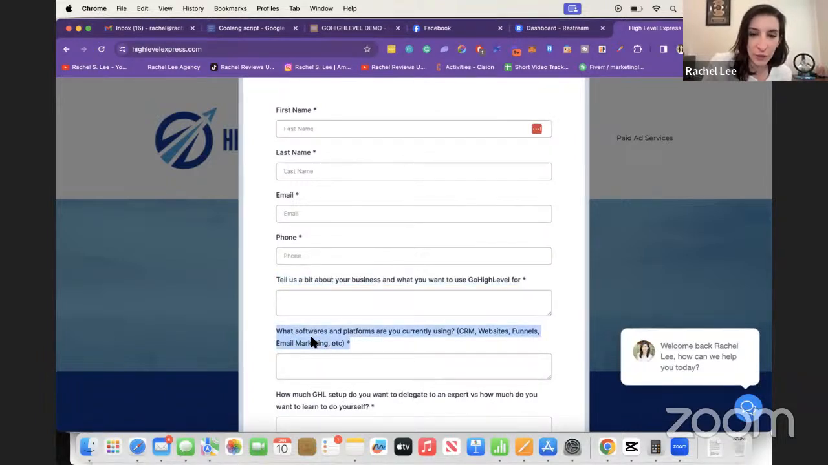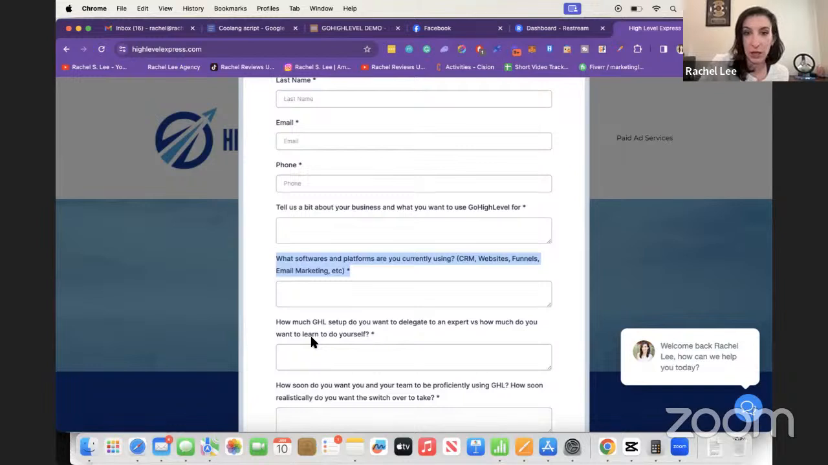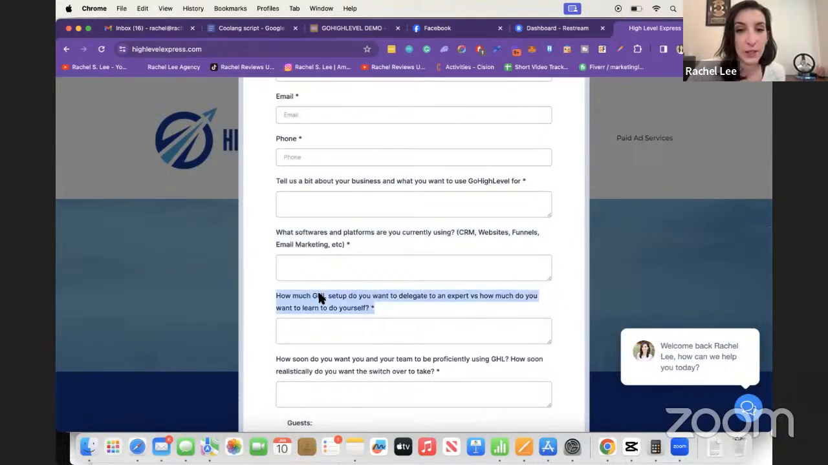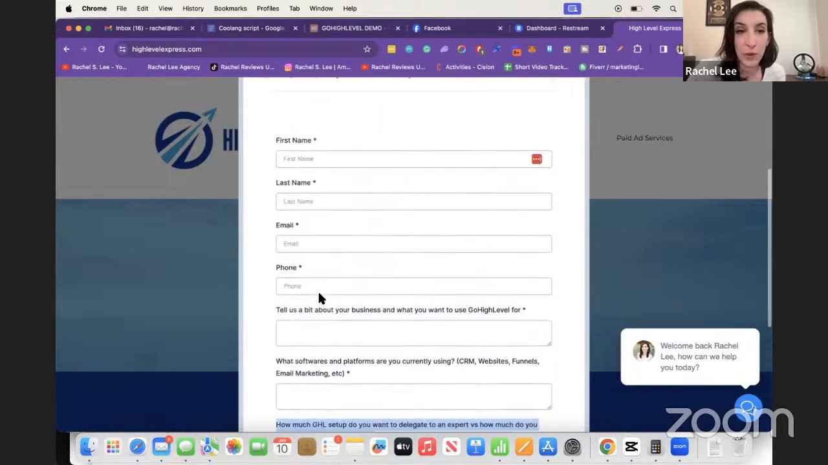What softwares and platforms are you currently using? Are you on ClickFunnels? Are you on WordPress? What's all the software you're using? And then, what are your expectations for HighLevel? How much do you want to set up yourself? How much do you want to delegate? How much do you want to learn? How quick do you want this to take?